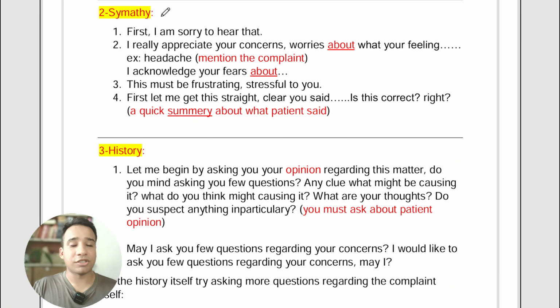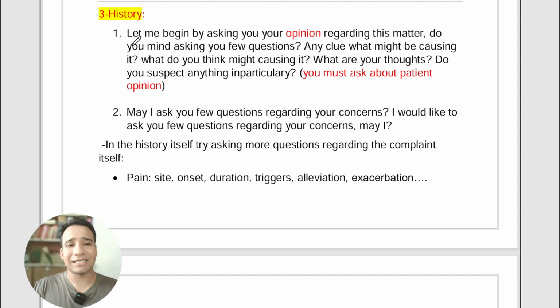For sympathy, just try to use these phrases to show that you really feel sorry or you're concerned about the patient. For history, try to ask politely. Let me begin by asking you your opinion. So it's like you're asking patient about history, but not directly.